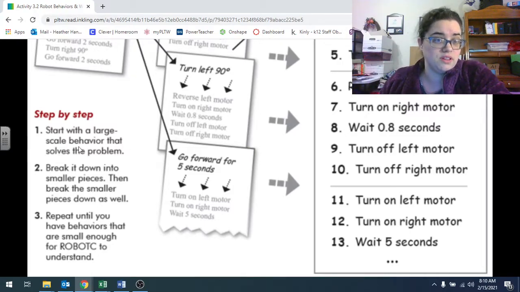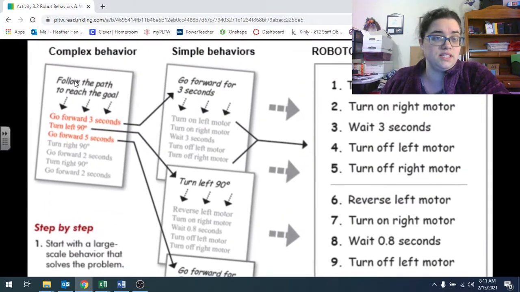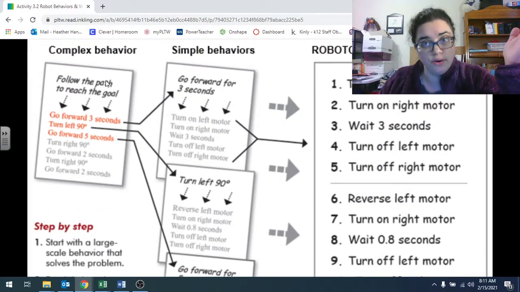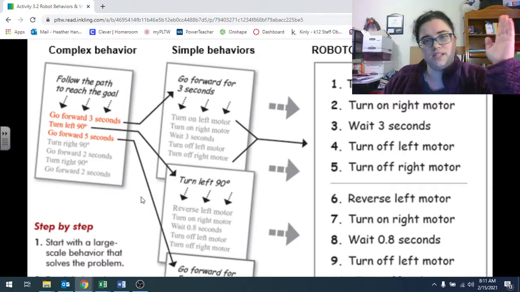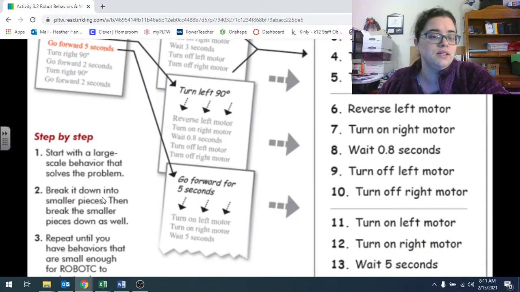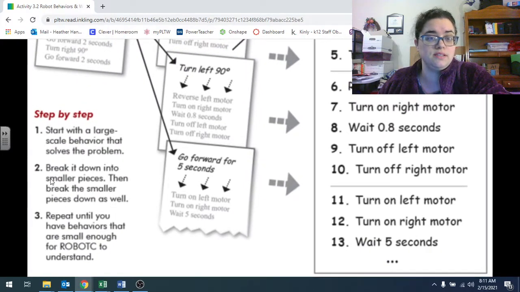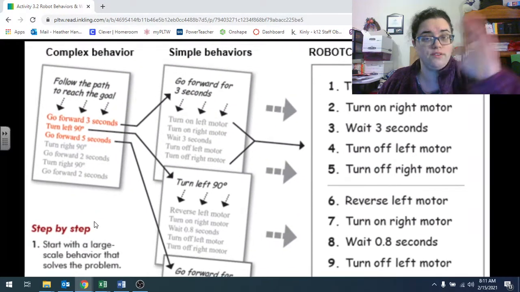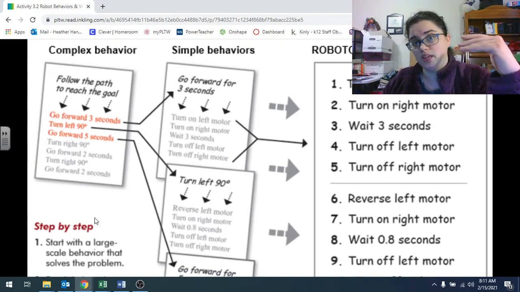If you start with a large-scale behavior that solves a problem, let's say your behavior is follow the path to reach a goal, you can't just tell the robot, follow the path to reach the goal. It doesn't know what that means. So you're going to have to break it down into smaller pieces. The first step usually is to think about the simple behaviors that have to happen.